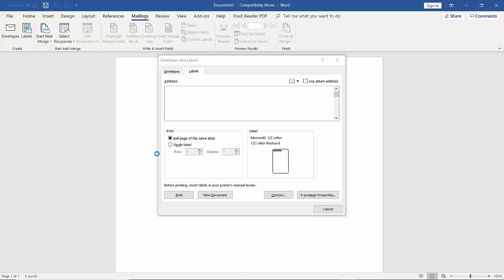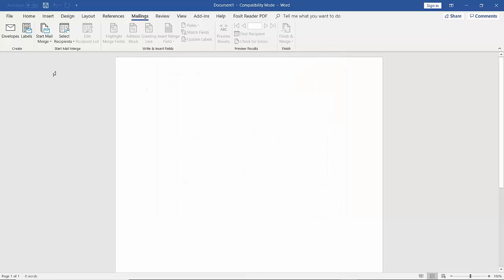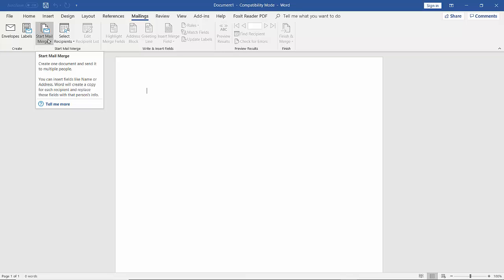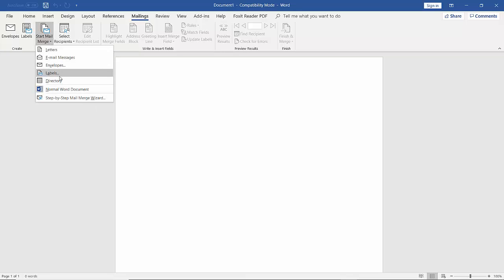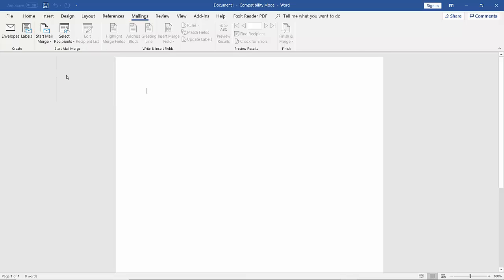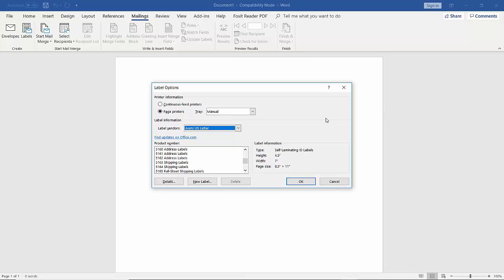But let's say I don't want to do this. I'm going to show you a more efficient way to do this. So we are going to close it because we don't need it. Then we need to come in here and click on it. Then in the drop down menu, you can see this Labels option. We need to click on it. Once this pop-up window appears, we need to come in here where Label Vendors is written, click on it, and then select this option, Avery US Letter.